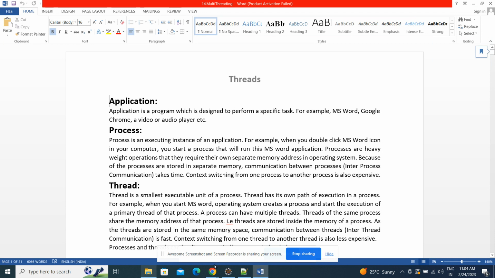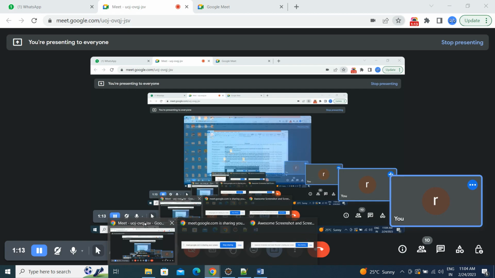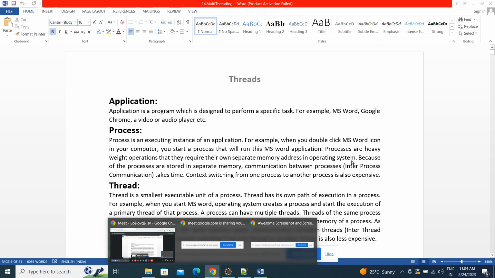Like that, if you are opening Google Chrome, how will it open? If you double click on the Google Chrome icon, it will open. Any application is a program. MS Word is one program, Google Chrome is also one program, Eclipse is also a program. Everything is software. Software means it is a program, a collection of programs. Even an application is a program which is performed for a specific task.